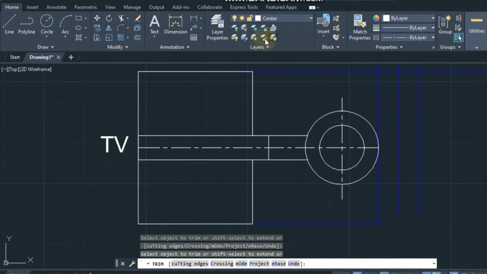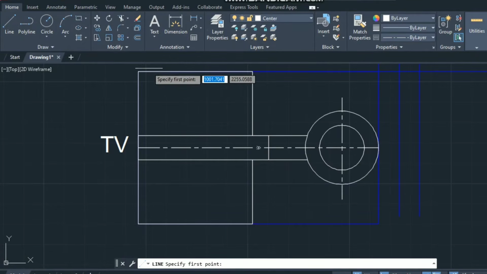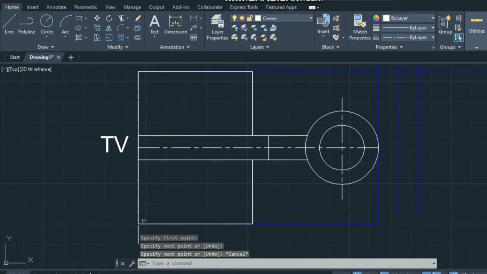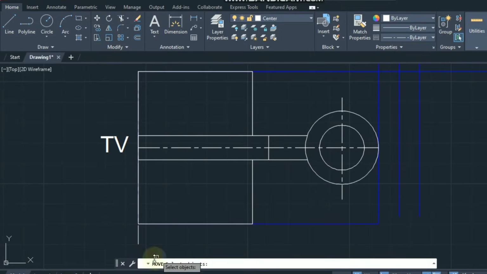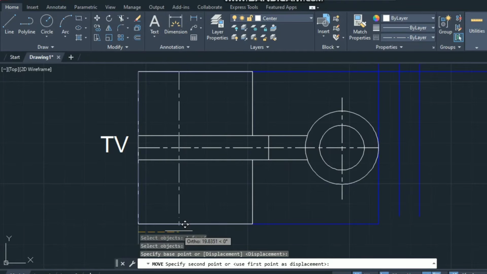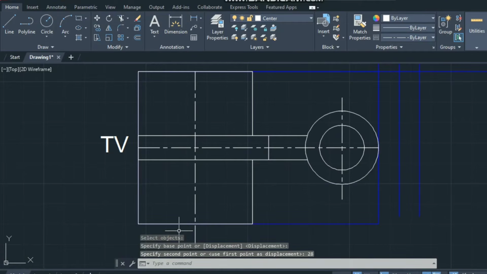I'll choose the center layer and the line command. I'll draw one center line here, and then I'll move this center line by a distance of 28. So I'll go to the move command, select this line, right click, left click on that line, drag the mouse to the right hand side, give distance 28, enter.